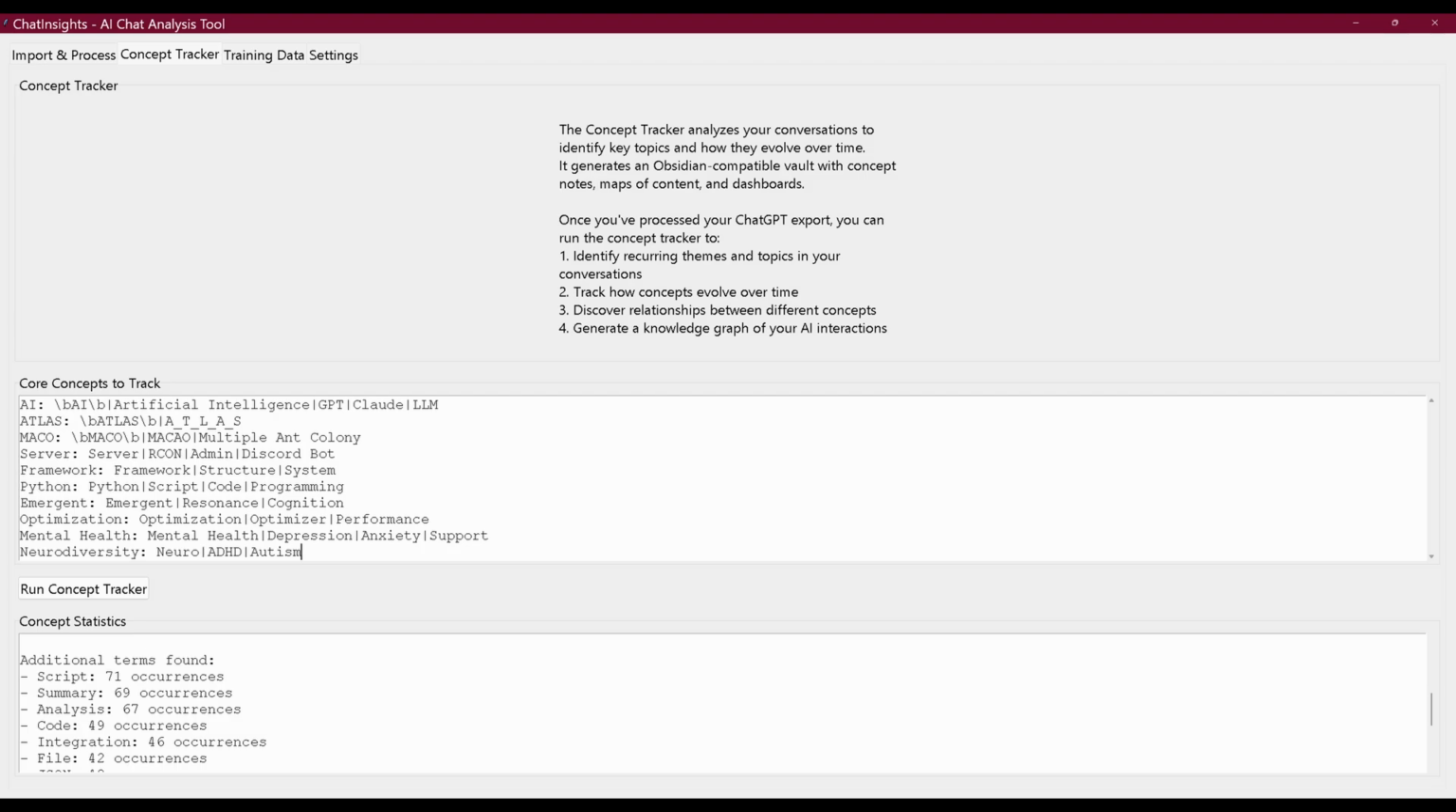It starts with the concept name you want to use, like AI, then a colon. Right. Then, after the colon, you list keywords related to that concept, separated by the pipe symbol, that vertical line. Okay, so like the example here, AI: \bAI\b, artificial intelligence, GPT, Claude, LLM.